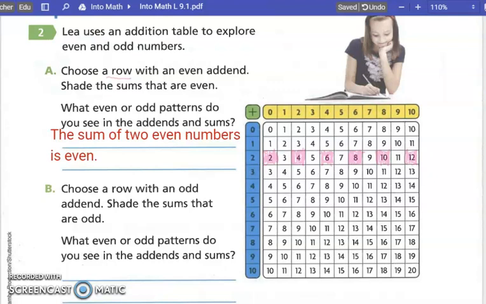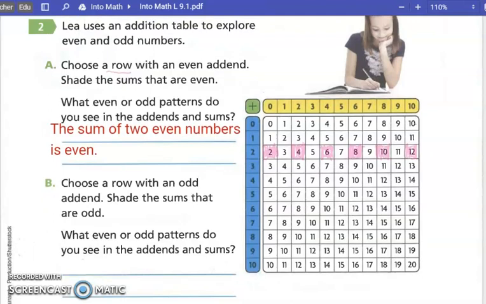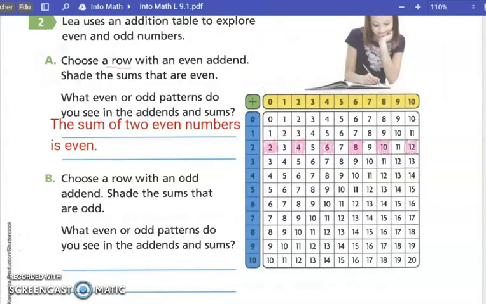So let's choose 5, and we're going to go through and shade the sums that are odd. So 5 plus 0 is 5, and that is definitely odd. Okay. What's our next odd number? That's interesting. Okay, and it says choose a row that shade the sums that are odd.